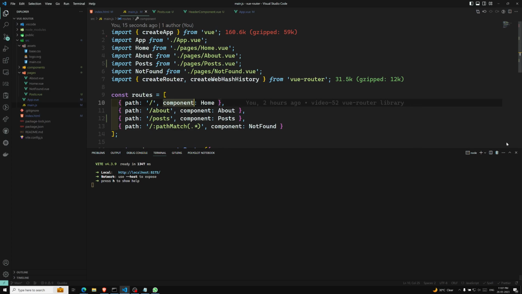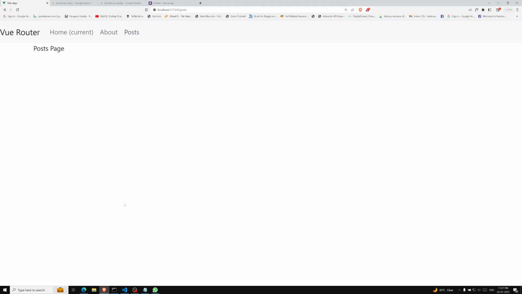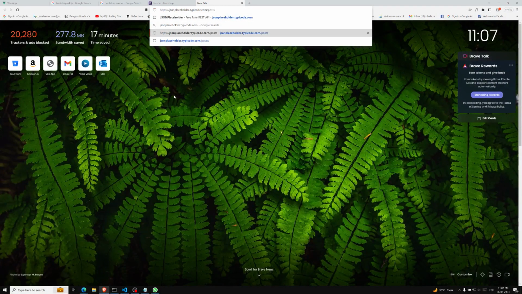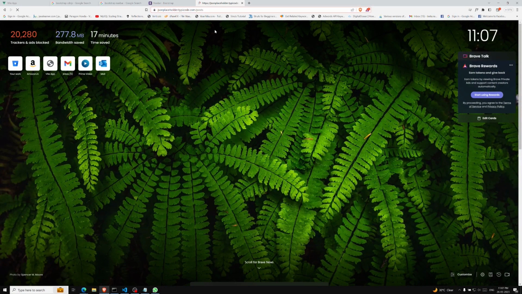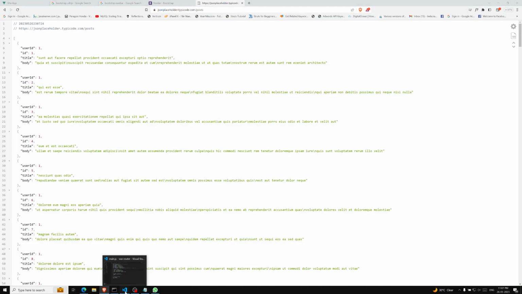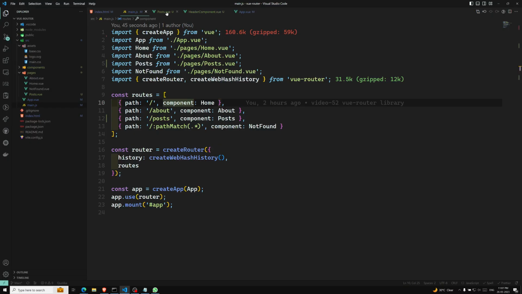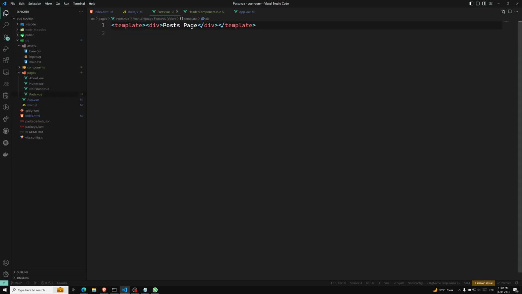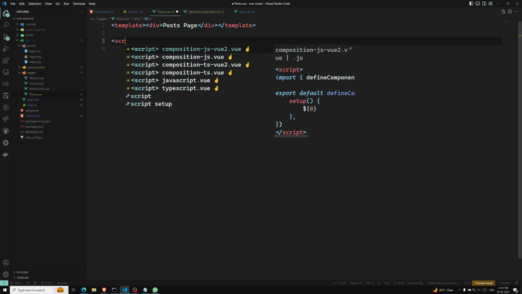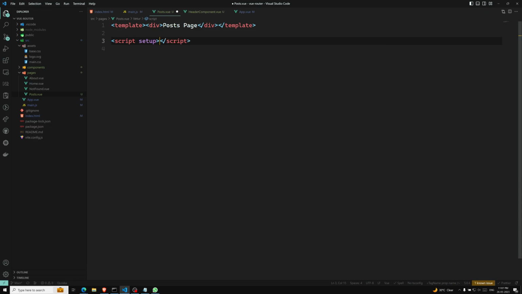For showing these post details, I will be using the simple JSON placeholder, the fake API slash post. So this is the thing I am trying to use. Now if I go into post.view, let's have the script. Here I can have the script setup, and const post is equal to a ref, which by default I will keep empty.